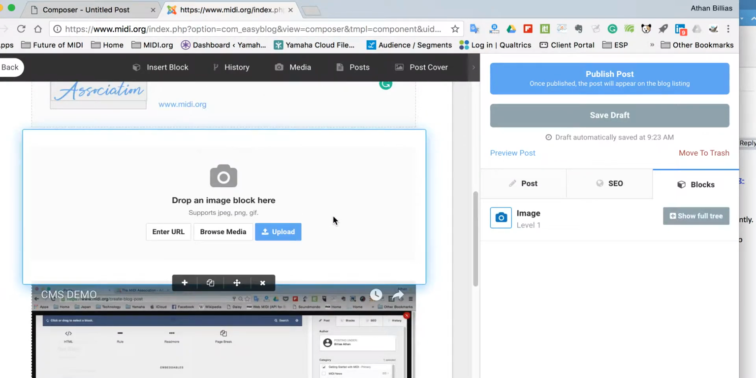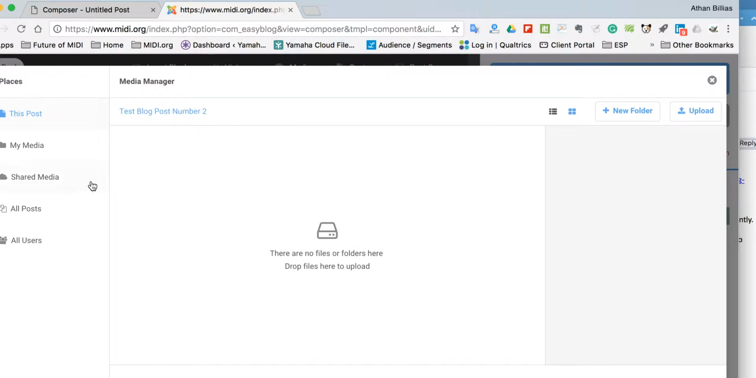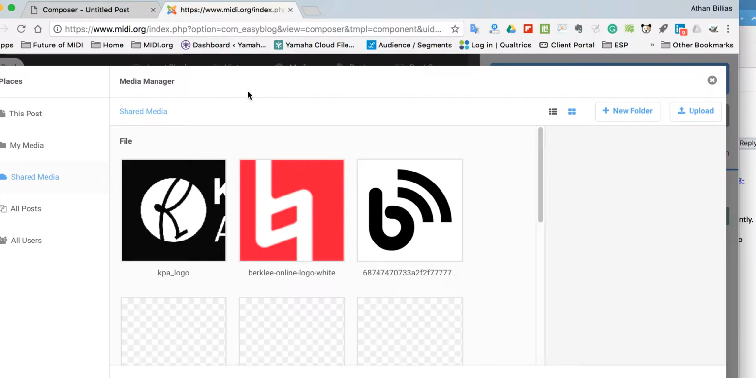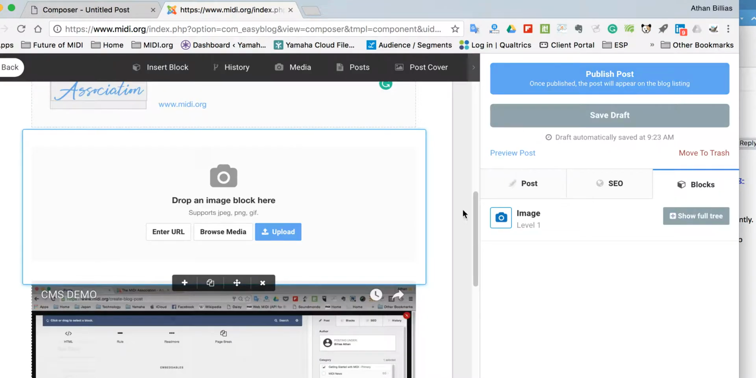It's very easy to upload images. You can enter a URL. You can browse media if you have media already inside, you can look at those things.